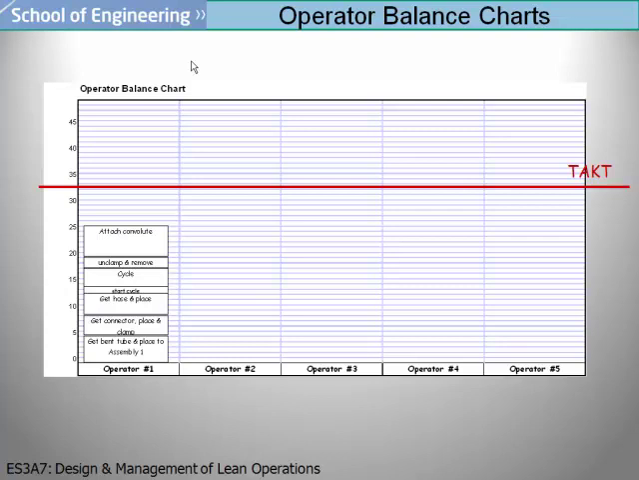So here we've got an operator balance chart. Along the left hand axis is time, along the x-axis is the number of operators that we might use within a cell to perform all the work within takt, and we can see that operator 1 here is approximately 75% utilized with the tasks that have been allocated to them. We have an opportunity to allocate more tasks. More tasks need to be done because they're just not shown here yet.